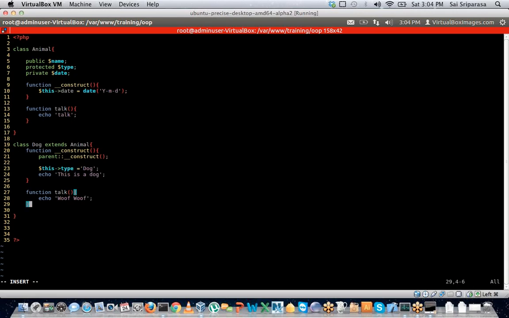Okay, and then let's take a cat extended from the animal again, and then the constructor, and again we could even do this where we would say underscore get property, return $this prop. Okay, and I'll actually return the type.